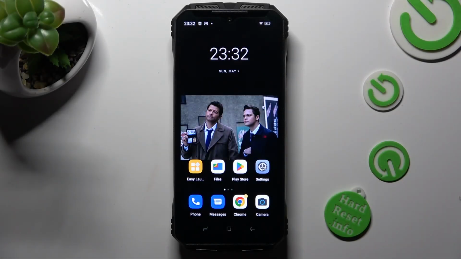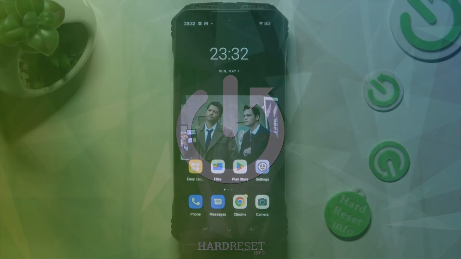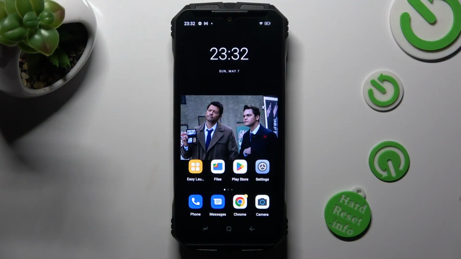Hi, in front of me is DOOGEE V Max, and today I would like to show you how you can add audio or video file to text message on this device. You need to begin by opening Messages app.